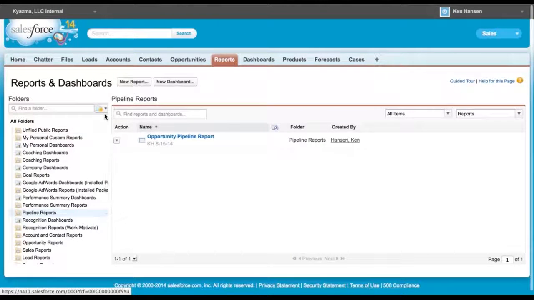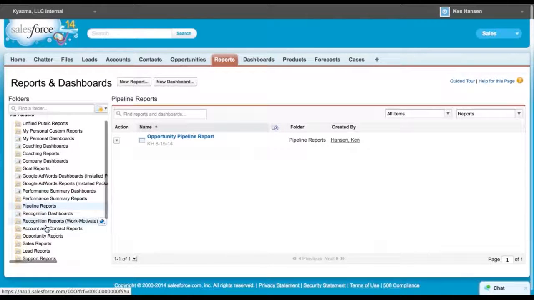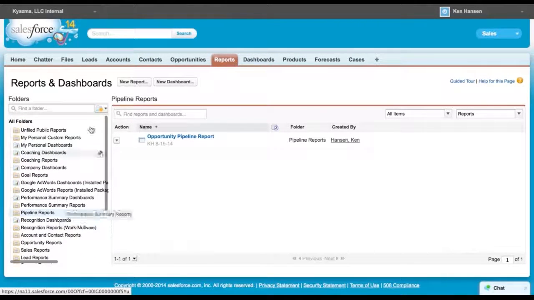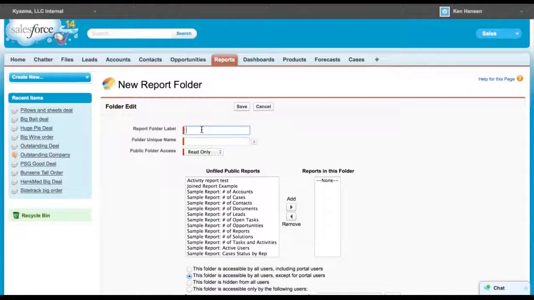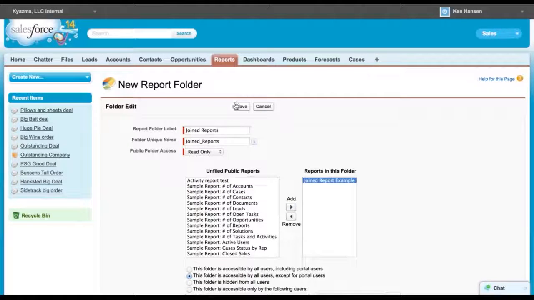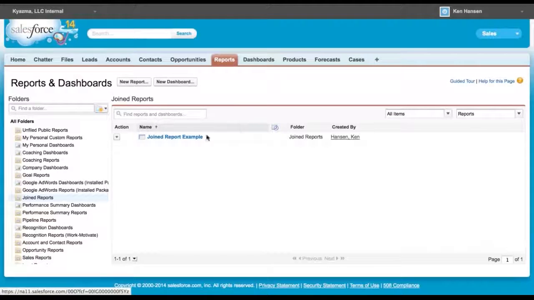I'm also going to create a report folder called Joined Reports. I'm going to take this report, which I built earlier, and I'm going to pull it over there. We'll look at that in a second. All right.